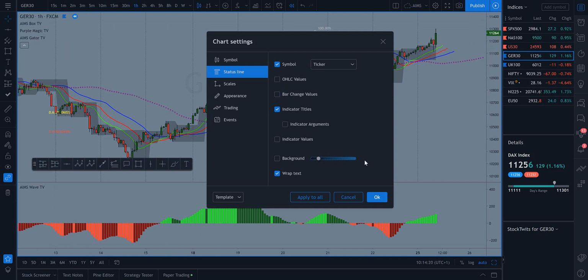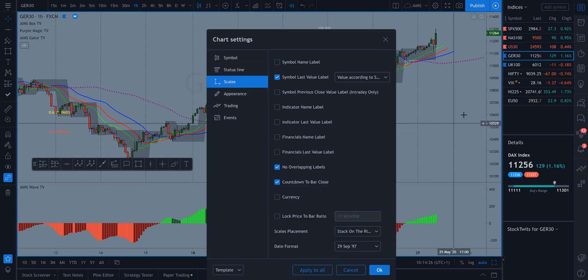You can change the background of those if you like. I don't even know why this would be. Wrap text, etc. So the scales are these levels here and here. For that, these are my settings. Countdown to bar close appears here. No overlapping labels for that, and the rest of them are unchecked, and the date, 4 minute stuff.